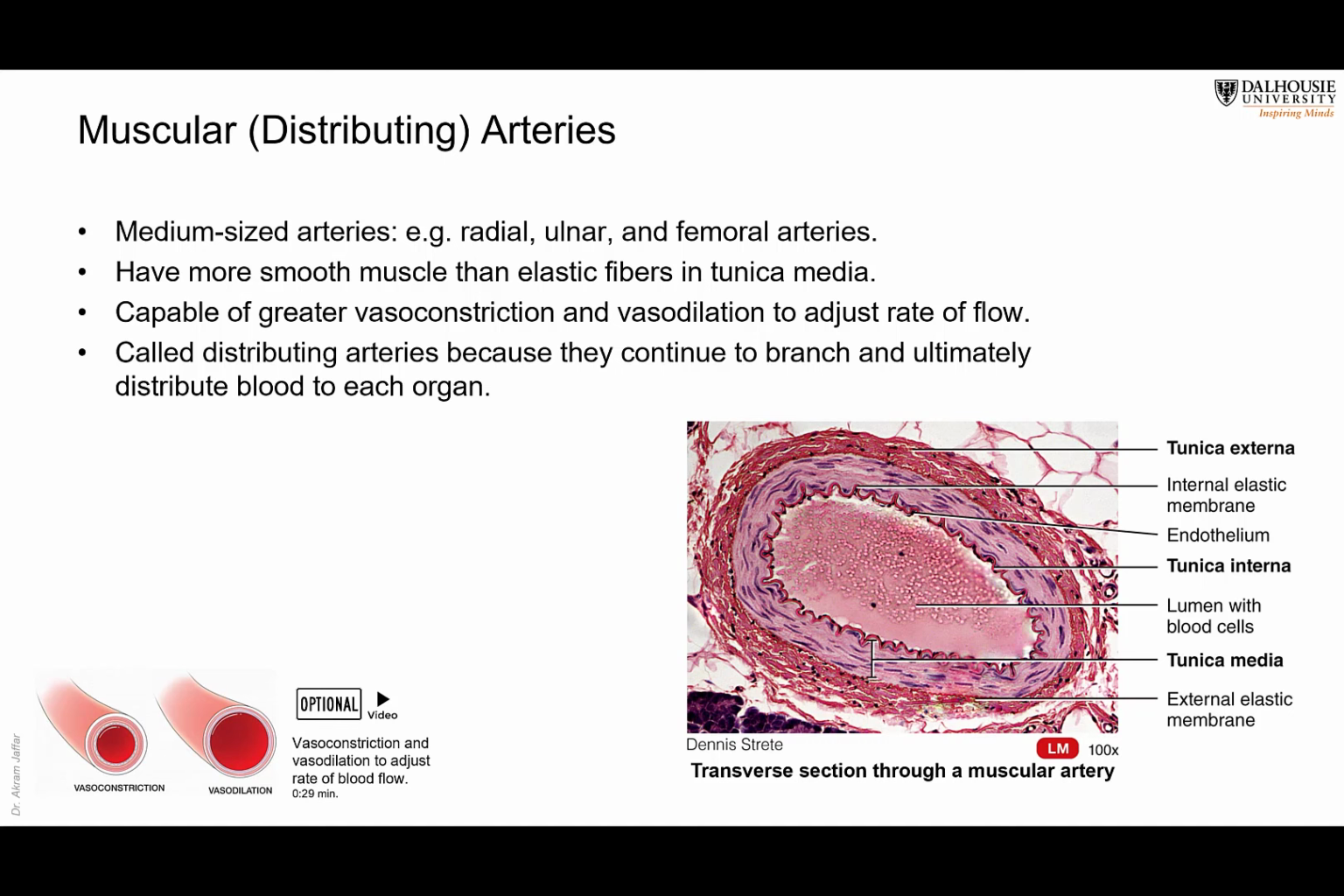Most of the named arteries in the body, apart from the arteries that I just mentioned, the aorta and its large three branches and the pulmonary trunk, most of the other arteries in the body are muscular arteries, like radial artery, ulnar artery, femoral artery, brachial artery. All these are called muscular arteries, and they are called muscular because you can see here there's a lot of smooth muscle fibers in the tunica media. The predominant component of the tunica media is smooth muscle fibers, while the predominant component of the tunica media in conducting arteries are the elastic fibers.